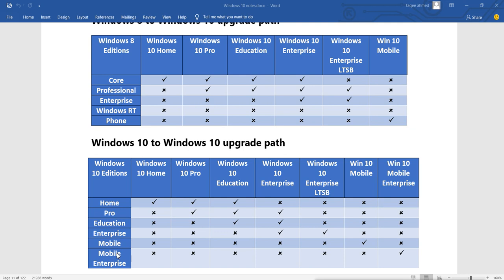Now which editions you can upgrade? So if you are using Windows 10 Home Edition, you can upgrade it to Windows Pro and Education. You cannot upgrade it into Windows 10 Enterprise, Enterprise LTSB, and not even a mobile edition. It is not a mobile edition. If you are using Windows 10 Pro edition, then you can upgrade it into Education and Enterprise. You cannot go back to Home edition, and you cannot go to LTSB and mobile editions.